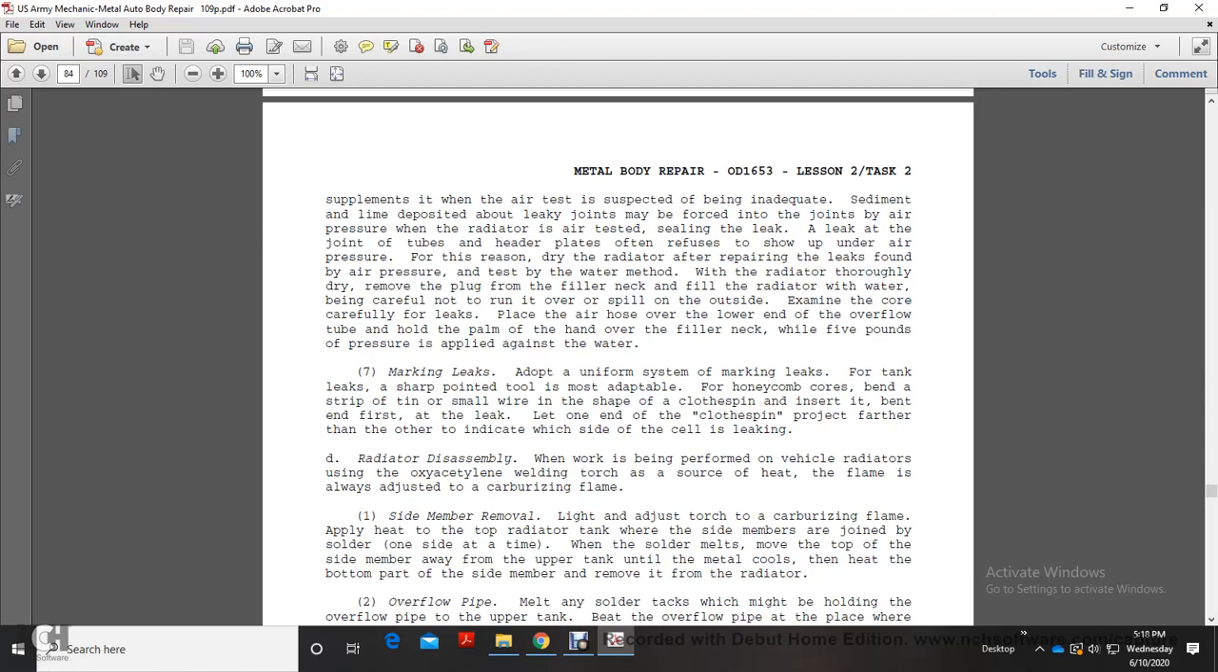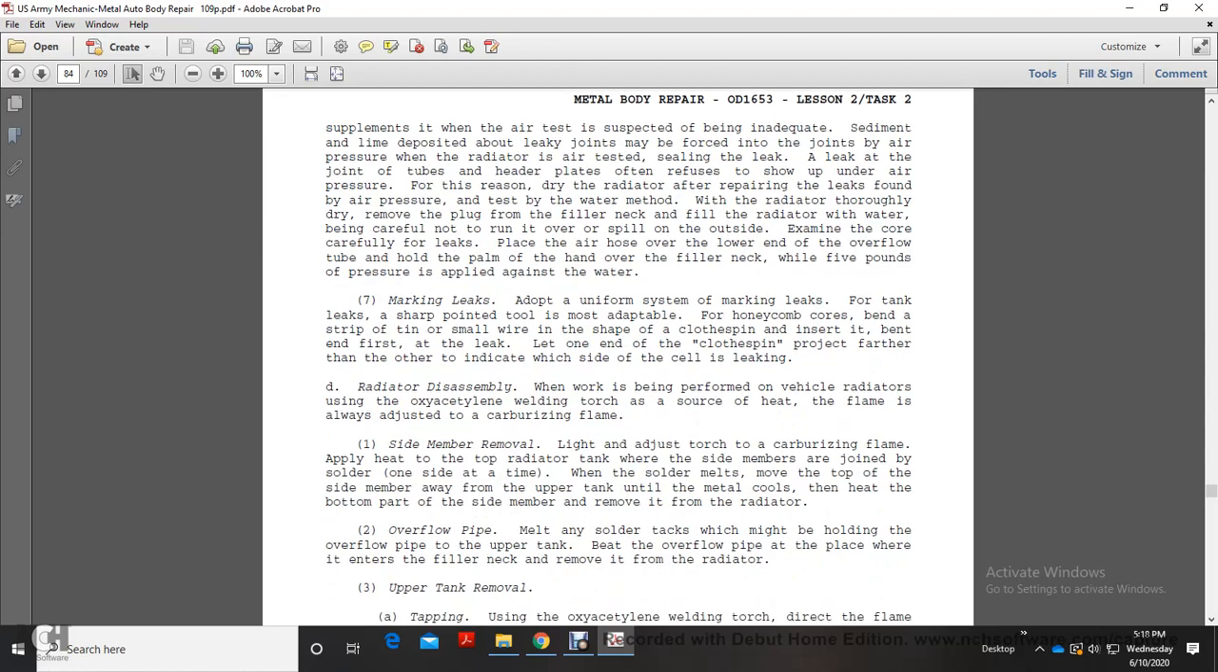Place the air hose over the lower end of the overflow tube, holding the palm of the hand over the filler neck, while 5 pounds of pressure is applied against the water.